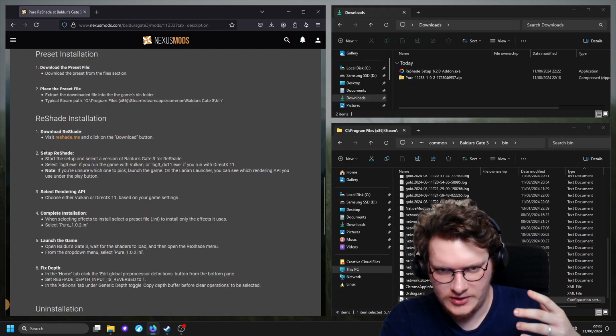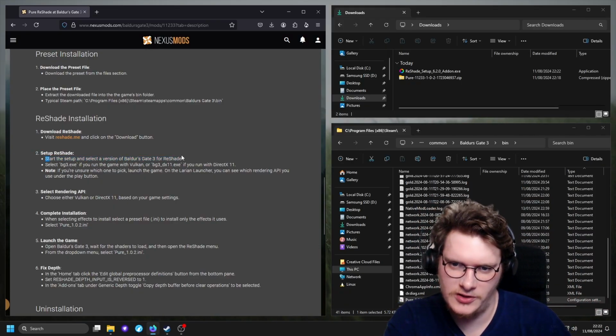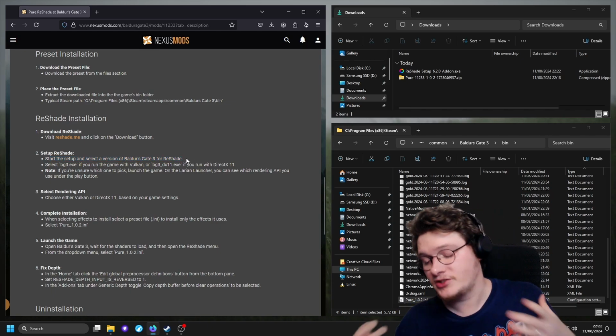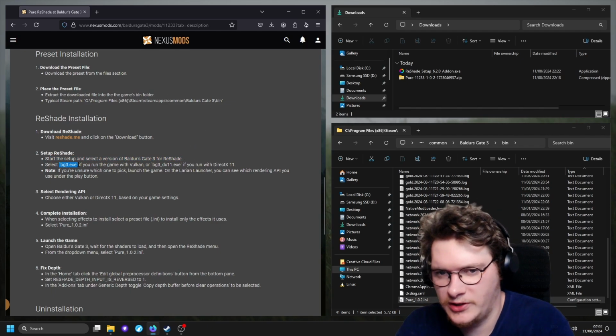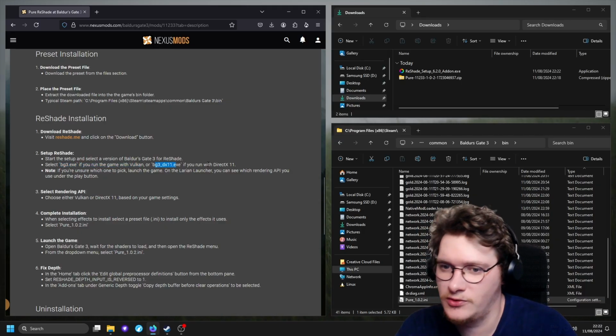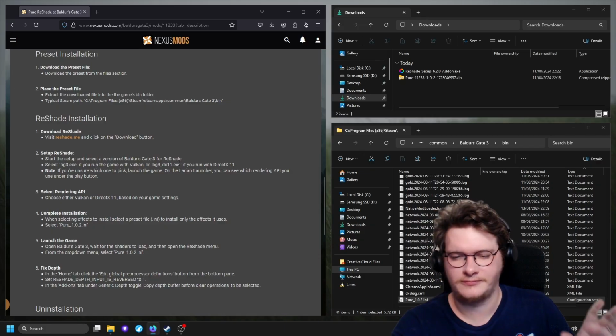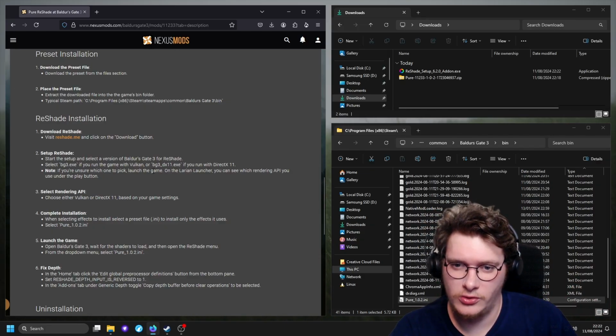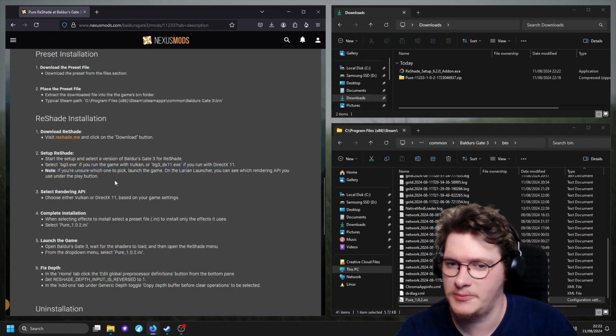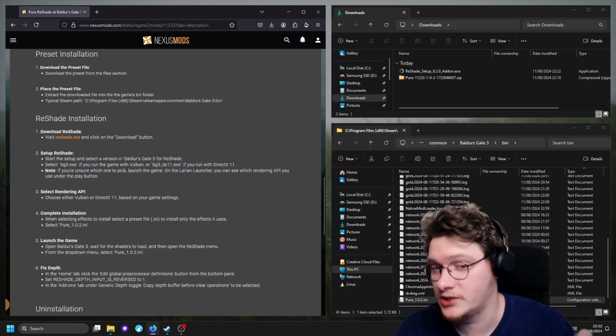So we have: set up ReShade. Start the setup and select the version of Baldur's Gate 3 for ReShade. Okay, I'm actually just going to pause here for a second. It says select bg3.exe if you run the game with Vulkan, or bg3_dx11 if you run the game with DirectX 11. To be able to work out which one you run with, you can launch the game, and then on the Larian launcher, you will see which rendering API you are using underneath the play button.